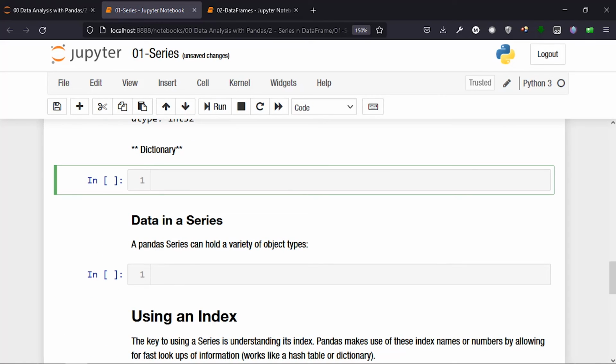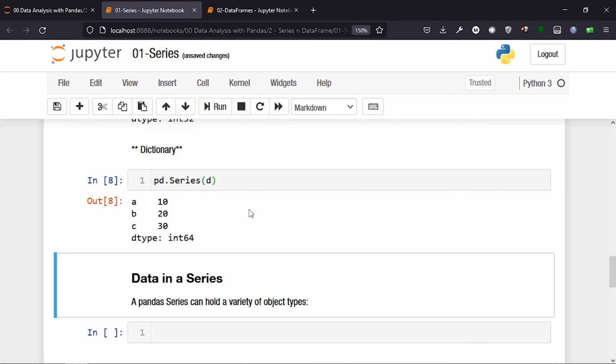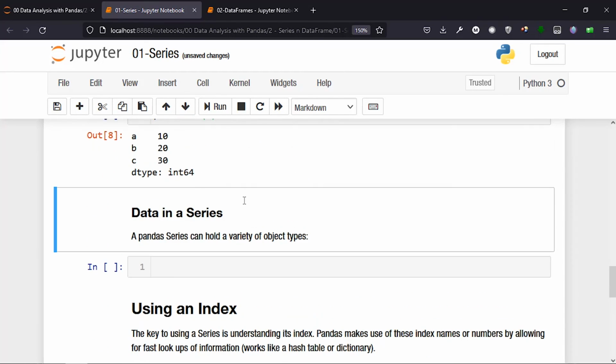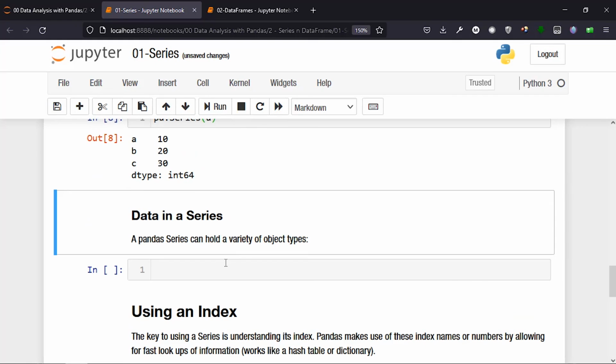If I'm using my dictionary, then I don't get to specify what my index is going to be. It will take my keys as my index and my values as my data. Just passing the dictionary, I get my 10, 20, and 30. So we're going to work with the data in series next. We created a series. Let's see how to work with series further.